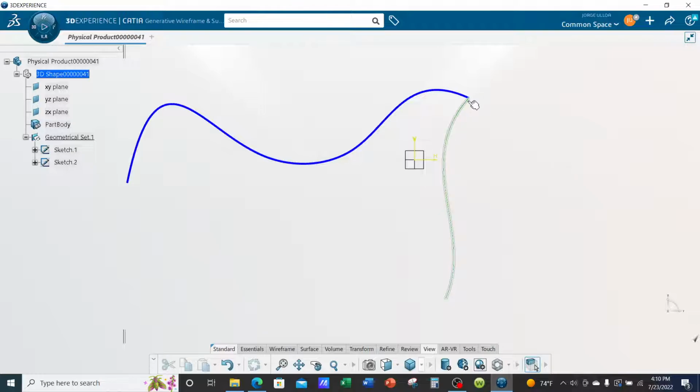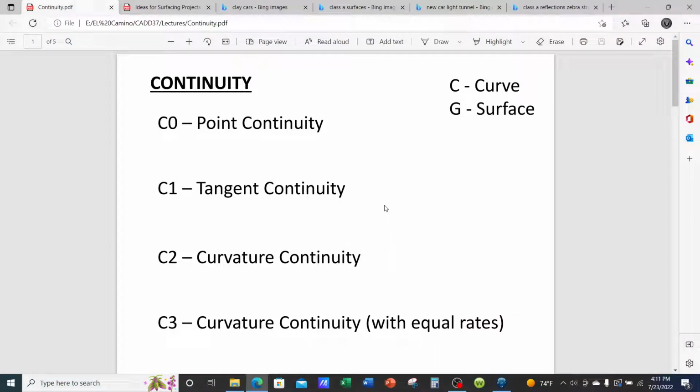Okay, so we made a connection. So if you were riding along this road, you would have to basically stop, look both ways, make a right turn, and speed up. Okay, so let's say we wanted to go fast at this corner without having to slow down or stop. One thing you can do is smooth out the transition as you go from the blue curve to the green curve. Okay, so we're going to take it to the next level. So we already have C0 point continuity. So now we want to increase it to C1 tangent continuity.